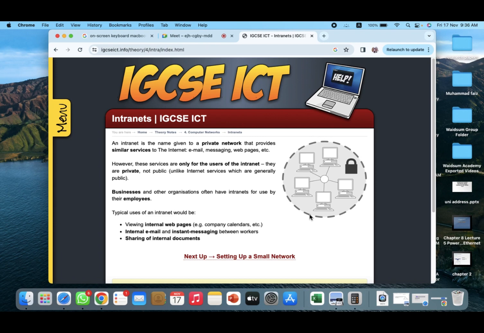Also, oil and gas companies like Petronas use their own intranet. They don't use the general internet. So it's a private network for a specific organization or specific government agencies. It's not public, so it's very different from internet services, which are generally public. These services are specifically private.